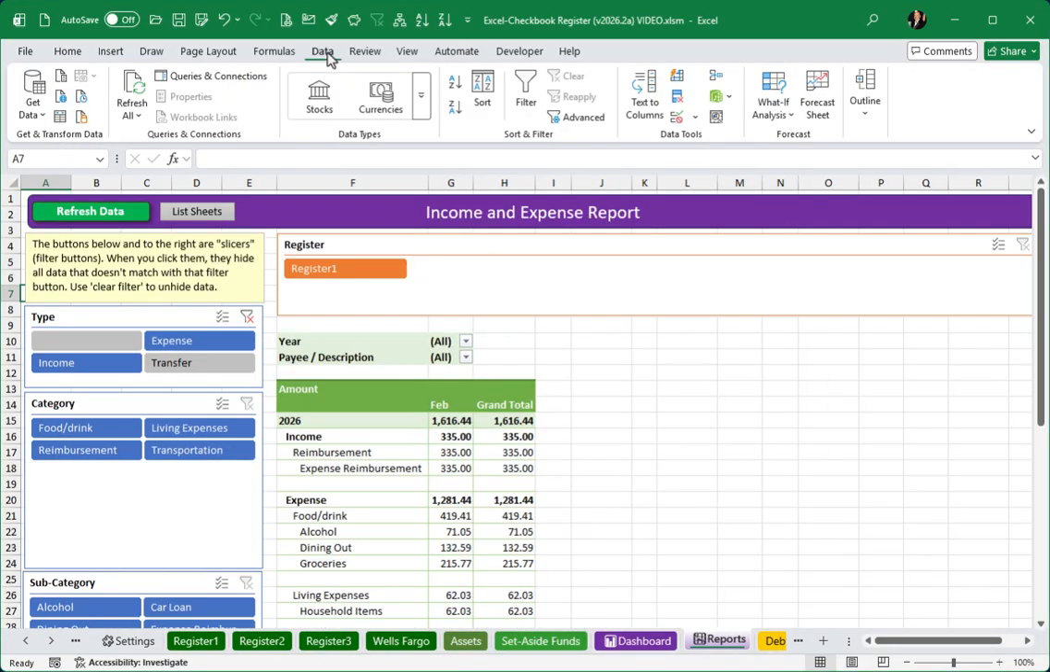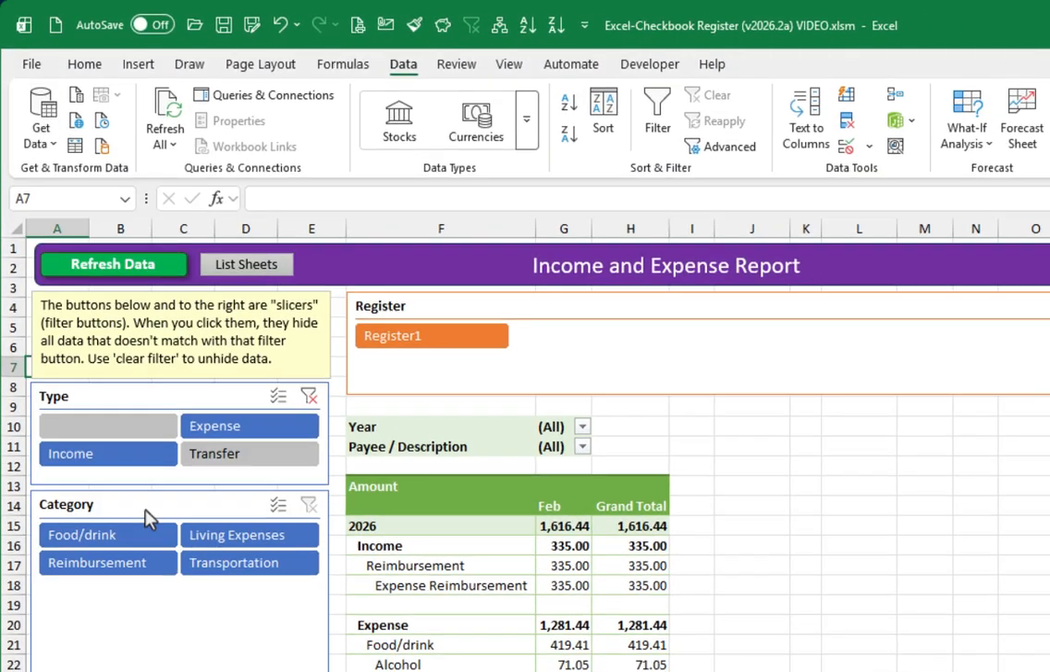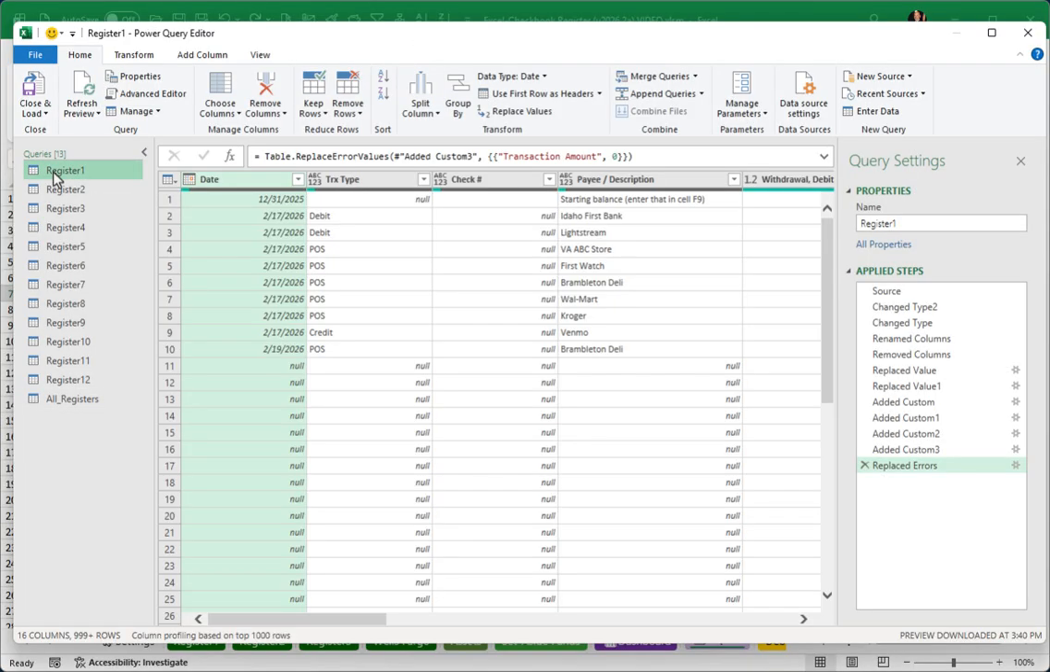We're going to go to the data menu. Under the Get Data button, we want to launch the Power Query Editor. The Power Query Editor will open up in its own separate window, and in here we'll see all of the registers listed along with an entry called All Registers. So the reason we have Excel Power Query is it's a powerful way to combine all the registers into one large table so that the dashboard and reports can function and see all of the data.